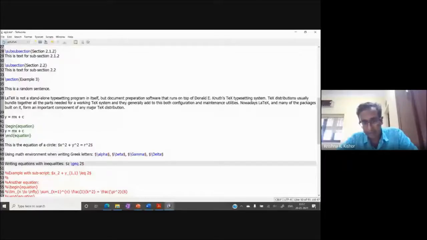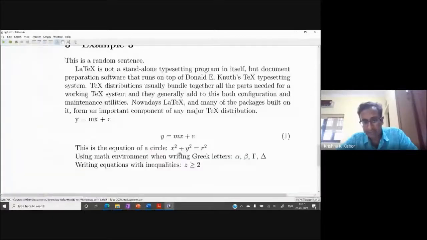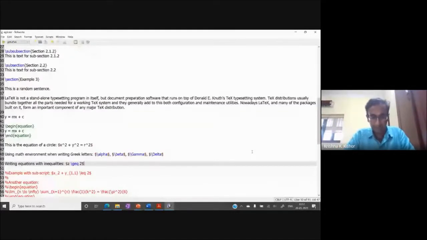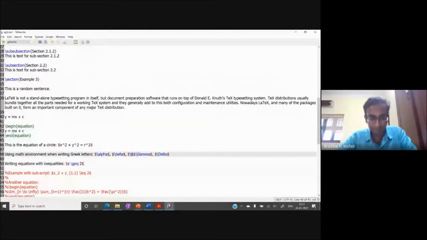So again, the equation of a circle using math environment when writing Greek letters, I have alpha, beta, gamma, delta. And then I also have my inequality, z is greater than or equal to. You also know that all these variables are automatically italicized. You don't have to worry about anything. And if I want to add small gamma here, what I'll do is \gamma, small gamma, where the letter g is small, so I get small gamma.